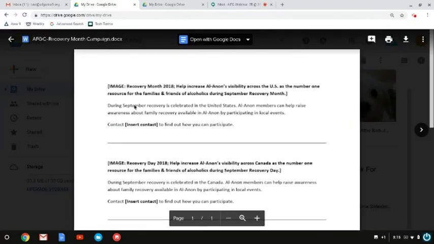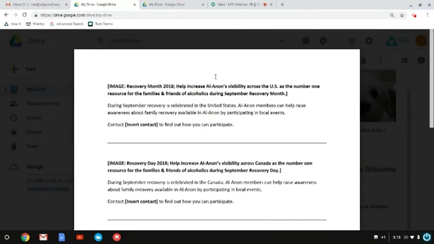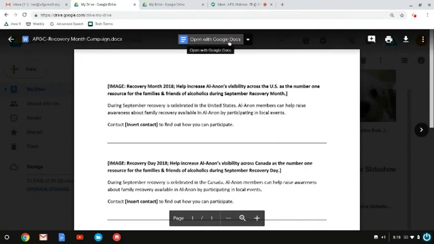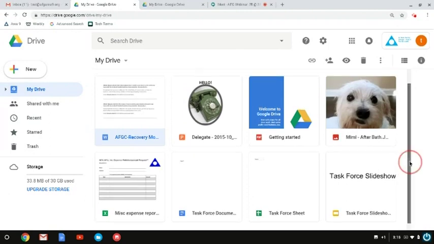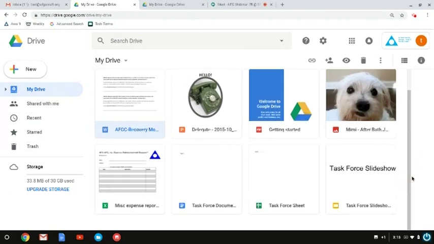Since I don't have Word installed in this Chromebook, it only shows me a preview. So I can't really make changes to it. It's just preview mode only. But if I wanted to, it gives me an option to convert it by opening with Google Docs. And for most Microsoft products, like PowerPoint, it can open up into a slideshow. It gives you an option to open it in a Google product.